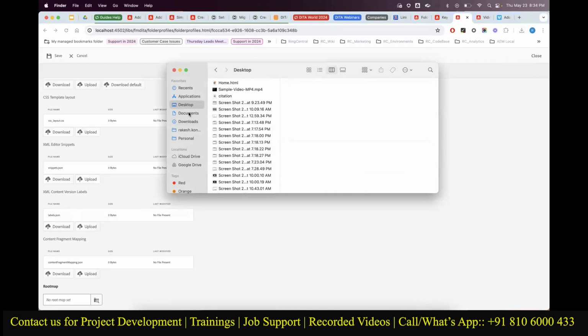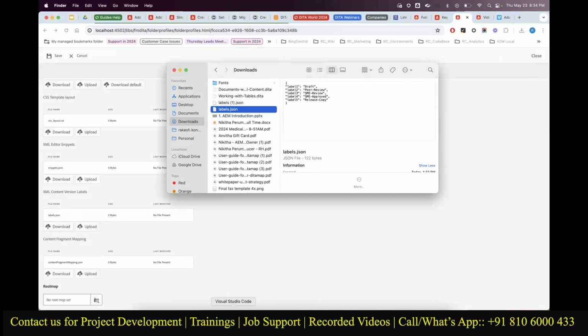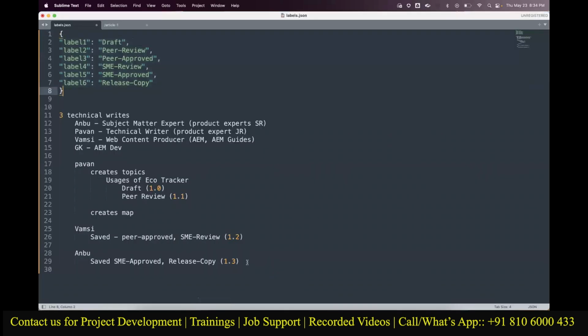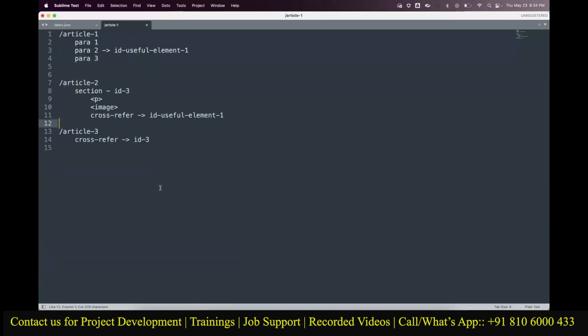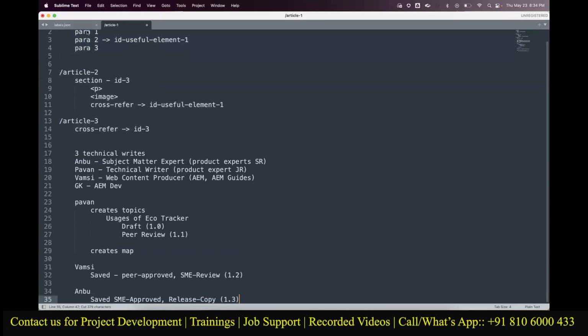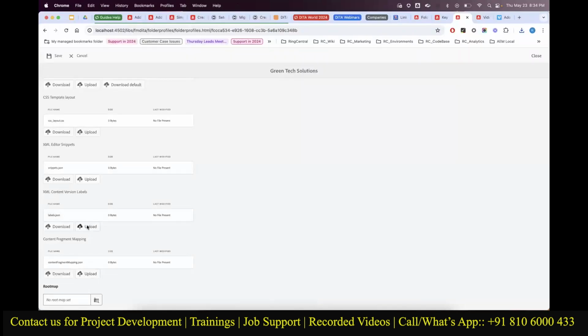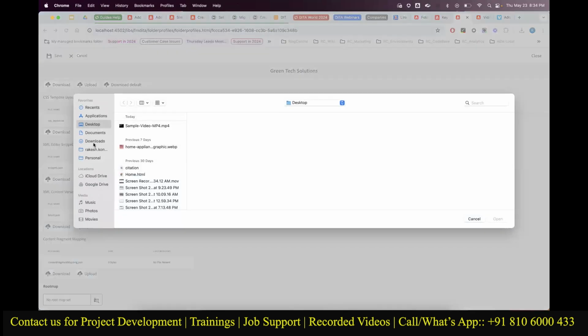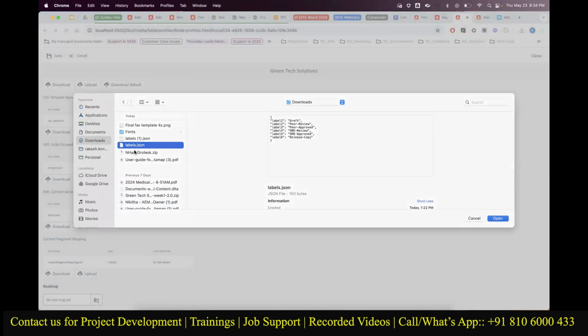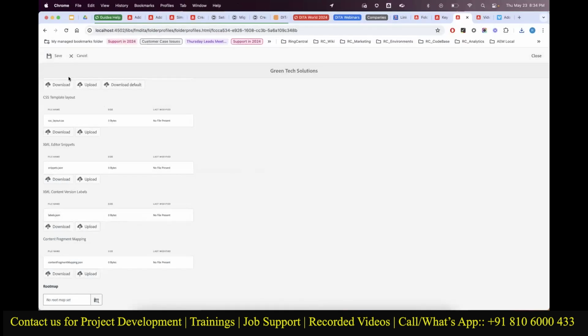The one I created, I don't know where I created. Oh, it's here, right? So I edited it. You can edit, and then I added this, right? So let me save it here. So these are our labels: draft, peer review, peer approved, subject matter expert review, SME approved, release copy. Save it, come here, upload, and download labels. Let it upload, right? You have to save.